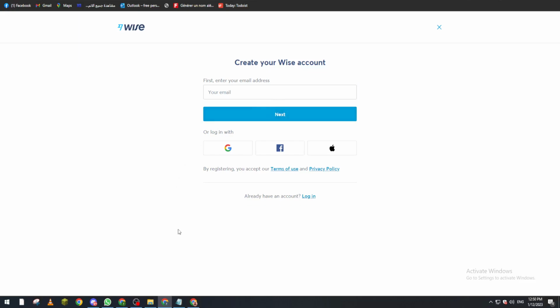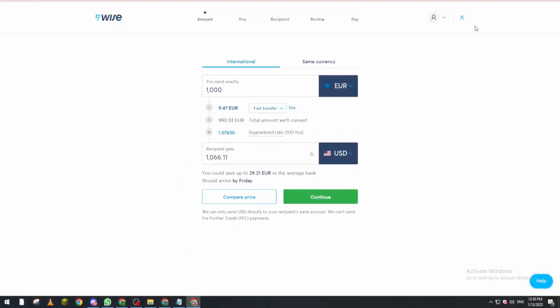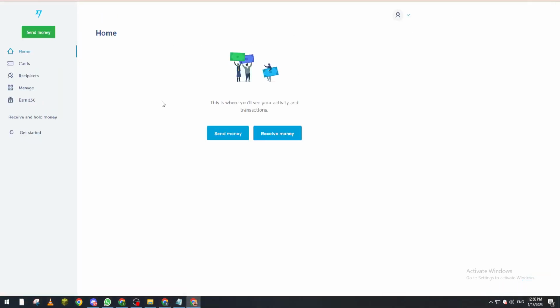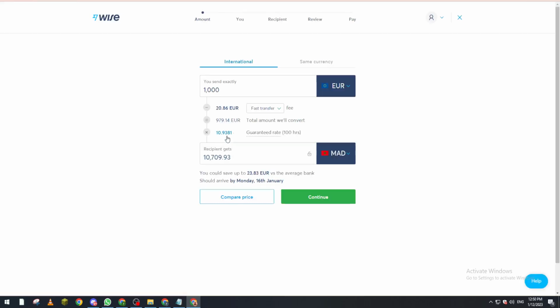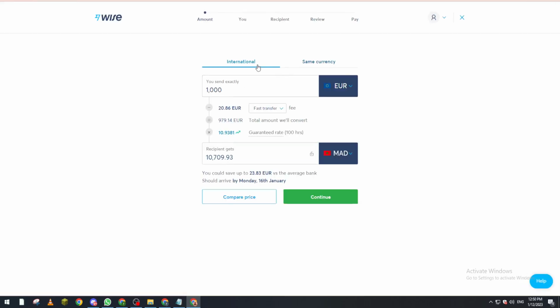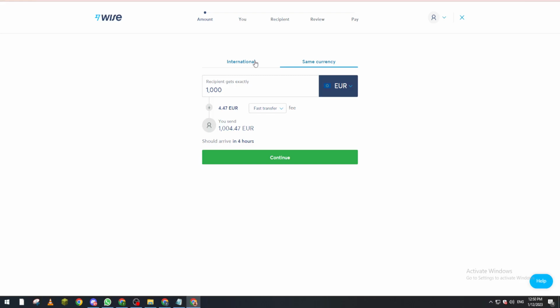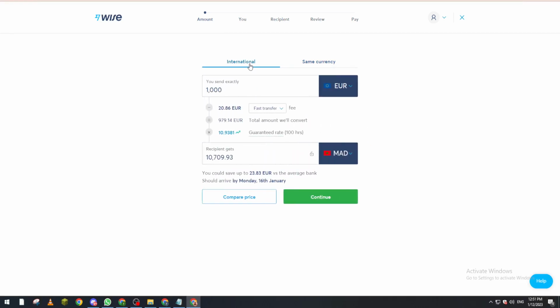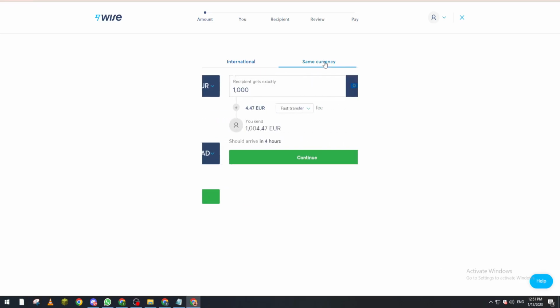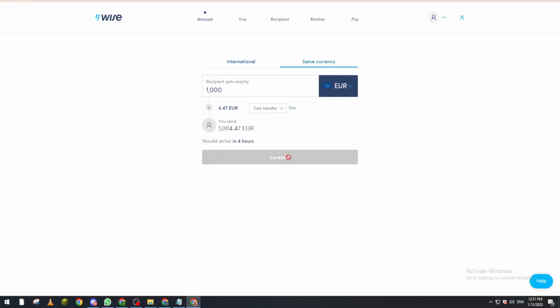Now after you create your account, it will open something like that. Now how you can actually transfer money, you can just click on send money. Here you choose the currency, for example from currency to currency and so on. So for example, if you are going to transfer euro to euro, it will not take a lot of time, but if you are going to make an international transfer, it will take some days. So let's say for example euro to euro. Now we click on continue.